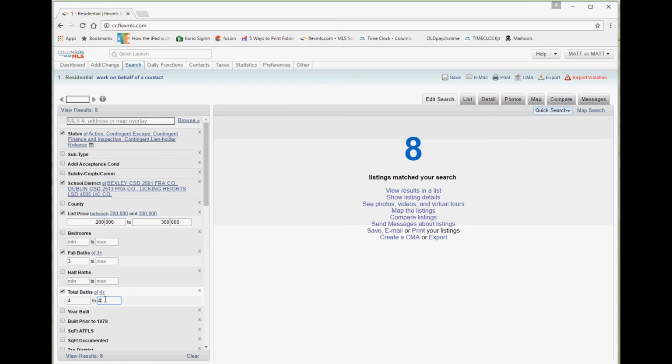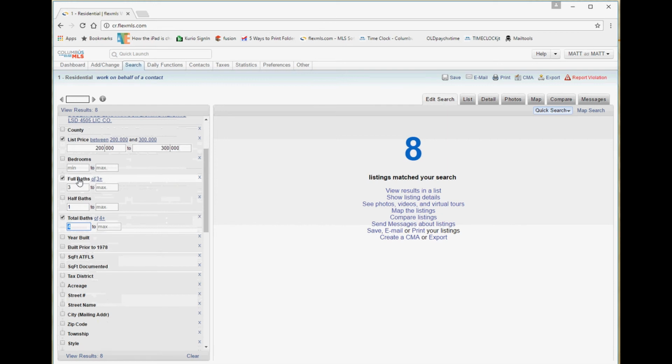If they say they only want 4 baths, they don't want 5 or whatever, you can put a minimum 4 and a maximum 4. That means it requires that it be 4 total baths and still a minimum of 3 full baths. Now, I'm not putting in a half bath, because if I say 1 half bath, that means it's going to have 1 half bath. So now you're saying absolutely has to be 3 full and 1 half. Maybe that's what they want, maybe not. If they just care about the 3 full, then don't use half baths. And if they don't care whether it has more than 4 total baths, then leave the maximum field blank. You can leave the maximum or minimum field blank depending upon your needs. So that's total baths in conjunction with full and half.